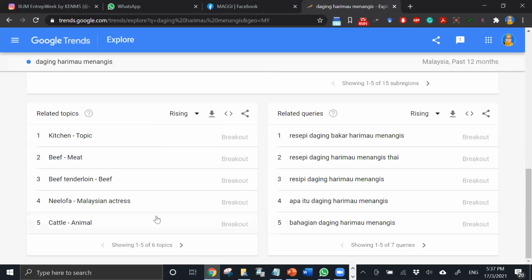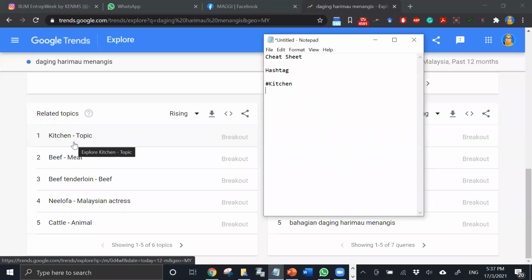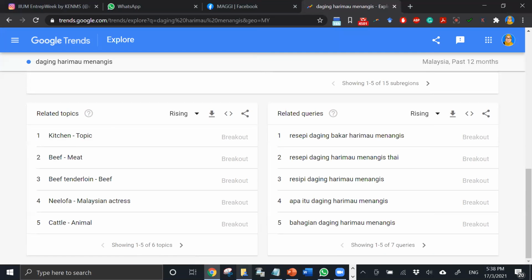Okay, so for example, you can do a hashtag first. Hashtag kitchen. Hashtag beef. Hashtag beef tenderloin. Hashtag daging harimau menangis. Of course, that one you need to do as well. Hashtag Neolofa, even though I know that there is a significant one as well. Cow. Even though it is called tiger, it's actually not tiger meat. Recipe. Okay, hashtag recipe.